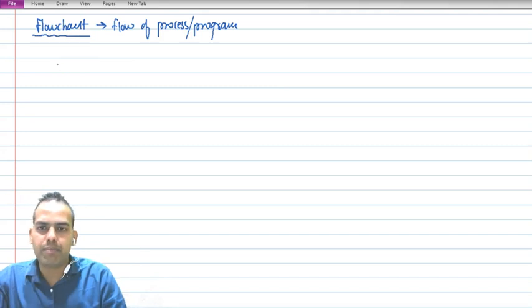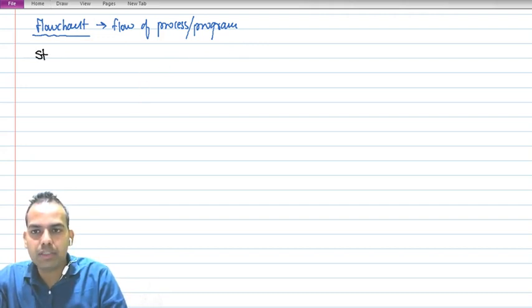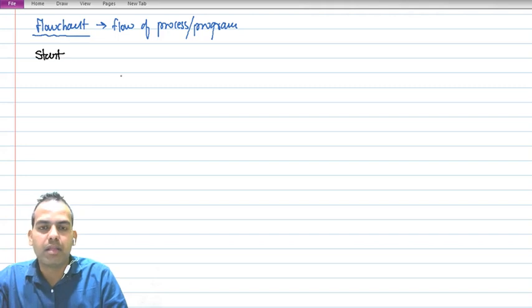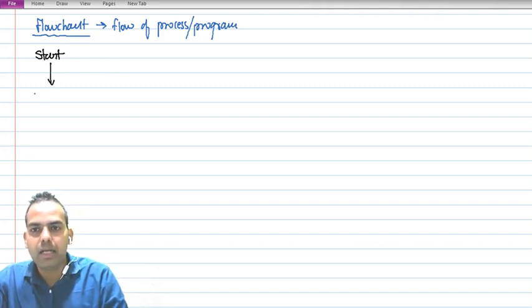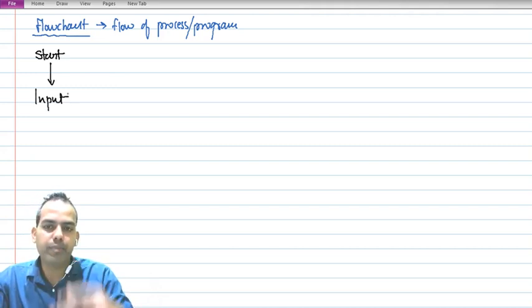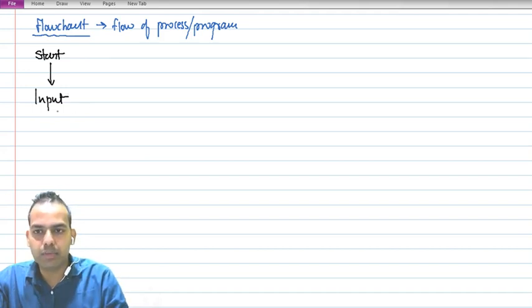Now, let's say for example, we want to develop any application, any software for a company. Obviously, we should have a start button so that the program should start. So this is the start button. This will give a signal. Immediately after the start button, we want to give input. Input means what do you want to process? You tell us. So that's the input.